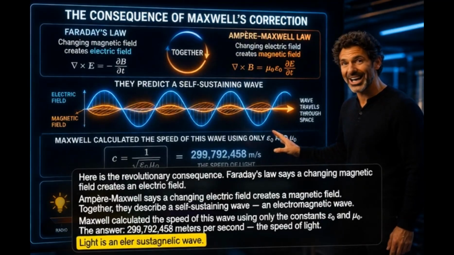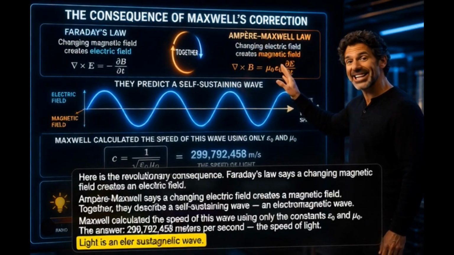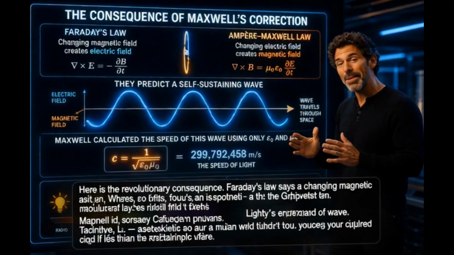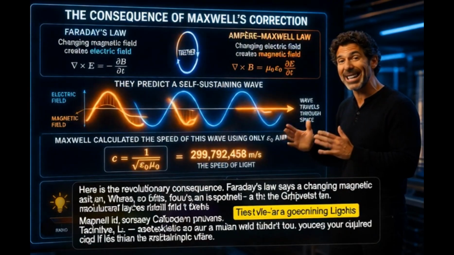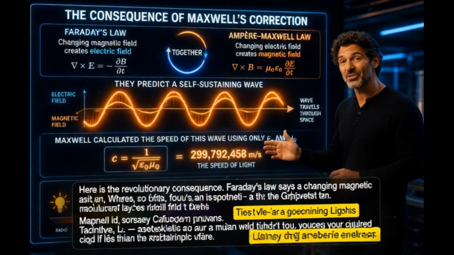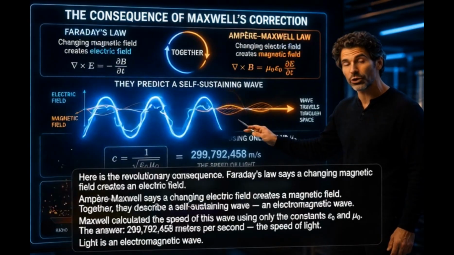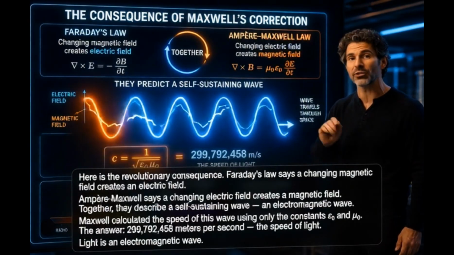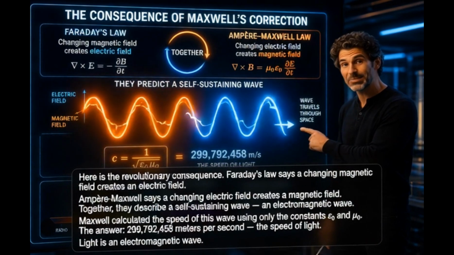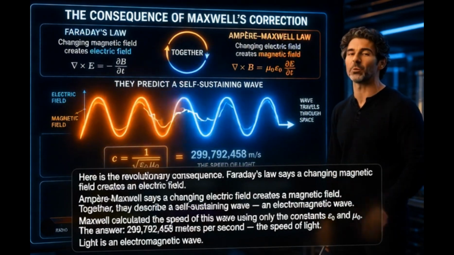Here is the revolutionary consequence. Faraday's law says a changing magnetic field creates an electric field. Ampère-Maxwell says a changing electric field creates a magnetic field. Together, they describe a self-sustaining wave. The electric field creates a magnetic field, which creates an electric field, which creates a magnetic field, propagating through space. Maxwell calculated this speed and found the speed of light. Light is an electromagnetic wave.